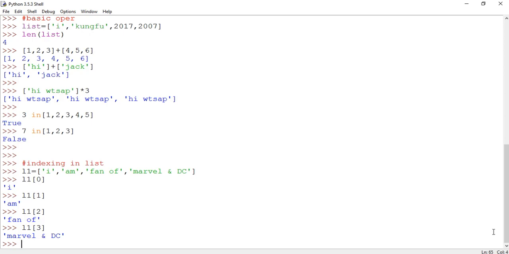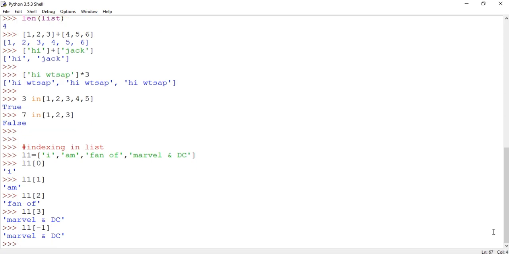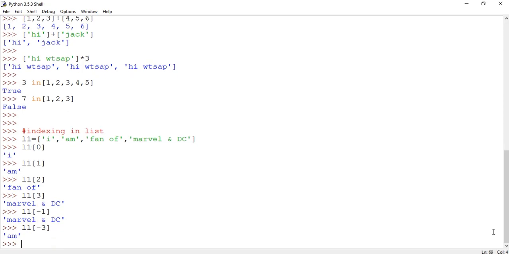If I give L1 in square bracket -1, what will happen? Let's see. It will give Marvel and DC because -1 starts from the right side of the list. If I go for L1 -3, it will give am. The same way, positive indexing starts from left to right, and negative indexing starts from right to left side of the list.